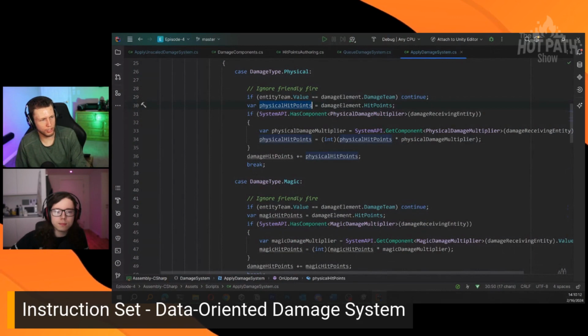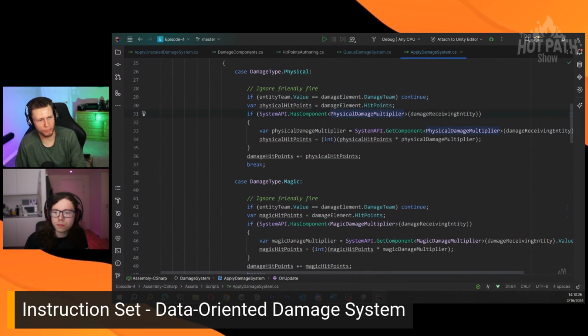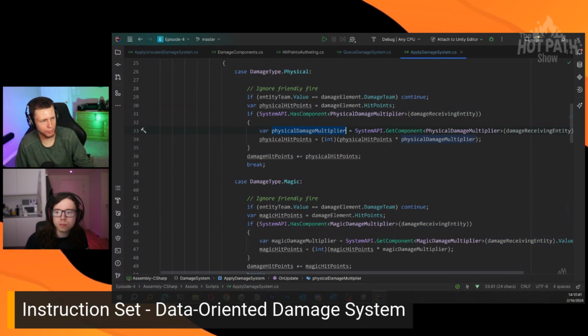And then here's where we can actually calculate our physical hit points. So we just get that from the hit points on our damage element. And then using the system API, we can do a .HasComponent and check to see if it has that physical damage multiplier component there. And then, of course, we just have to pass in the actual entity that we want to see if that is on. And then, once we have that, we can get the actual damage multiplier using our system API.GetComponent. And then here is where we do that multiplication, taking the existing physical hit points, multiplying that by our physical damage multiplier, and then assigning that back to our physical hit points.